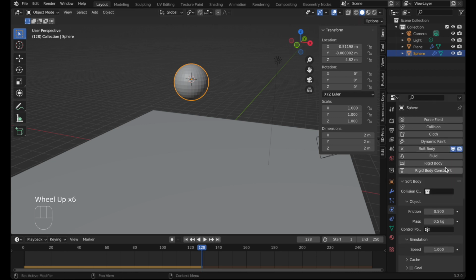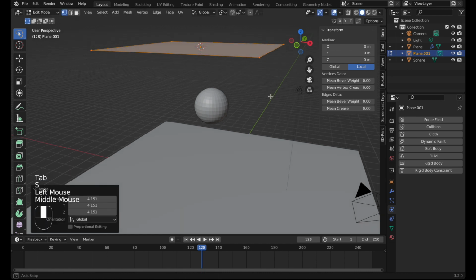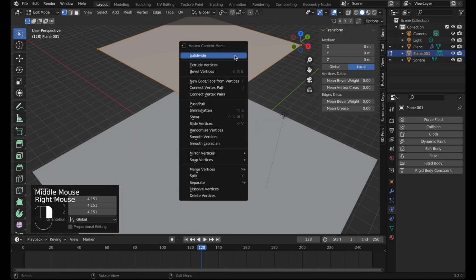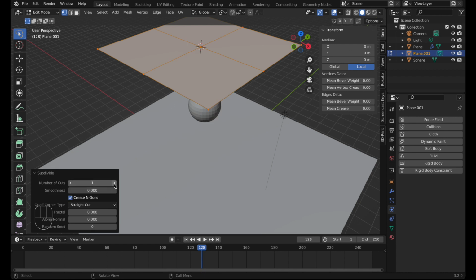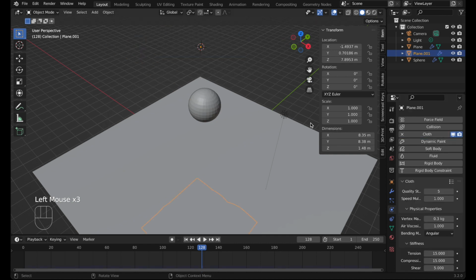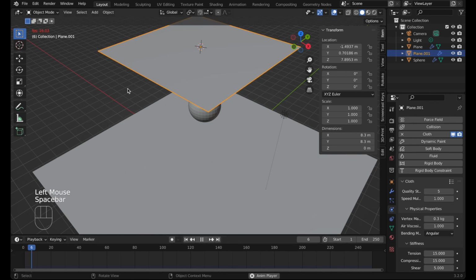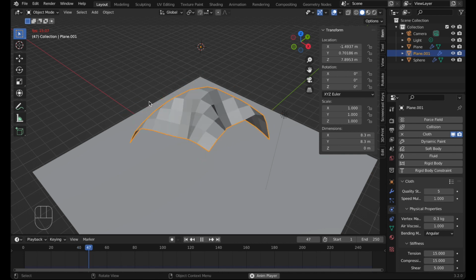Let's just do something slightly different. I'm just going to disable the soft body on the sphere. I'm just going to add a plane. I'm going to scale it in edit mode. I'm going to right click and subdivide. I'm going to add a load of cuts. And I'm going to set the ball as a collision object this time, and the plane as a cloth. Oh, and I'm just going to put us back at the beginning of the timeline, and yeah, there we go.